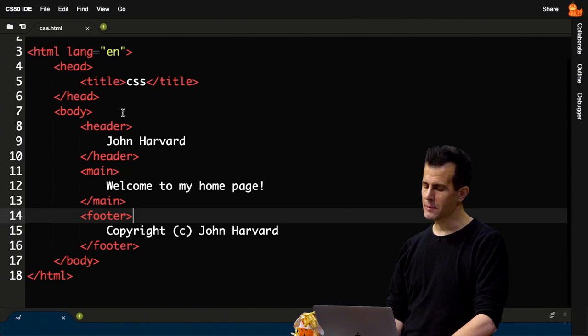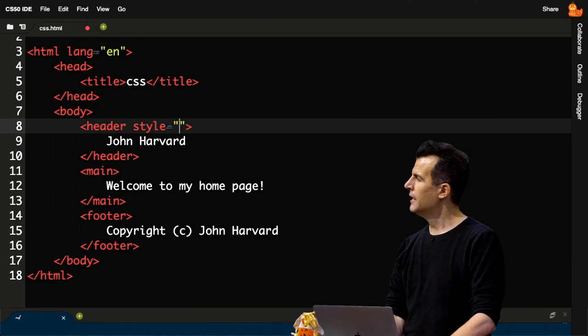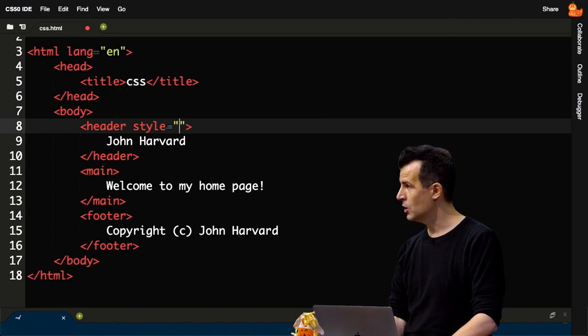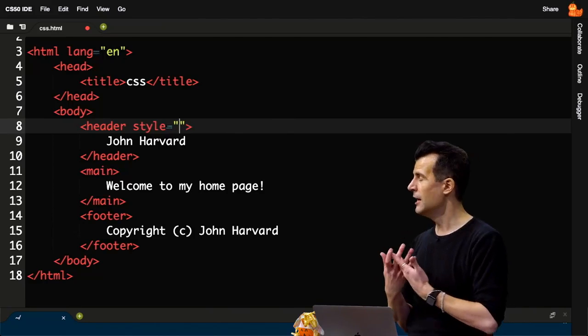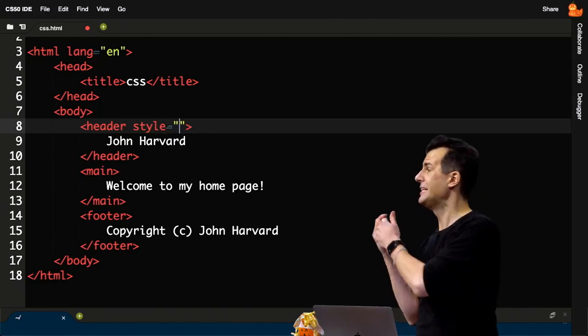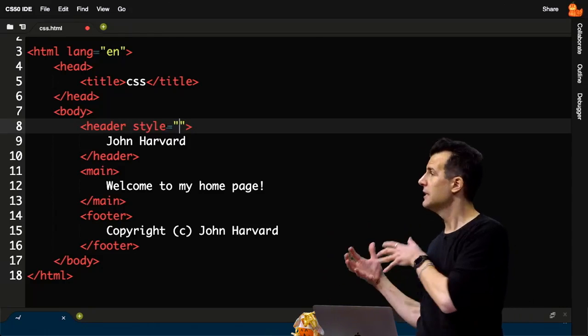So to do this, let me go ahead and add a style attribute with equals quote unquote. Now, here's where things get a little weird. In the world of HTML and CSS, you do actually, or can actually, commingle the two languages. And we kind of saw this already. We saw Python code with SQL inside of it. Today, we're seeing HTML code with CSS inside of it.